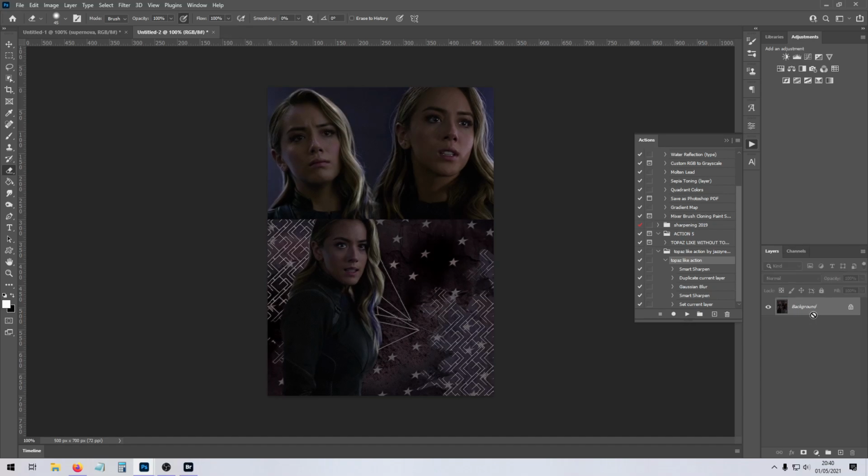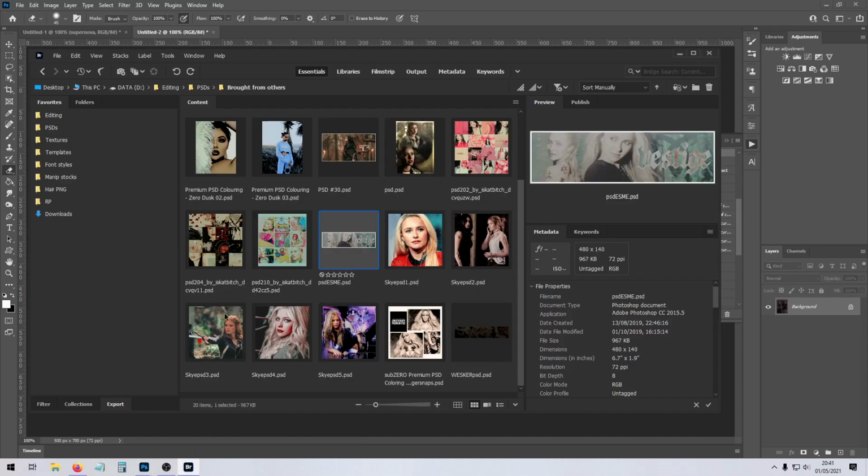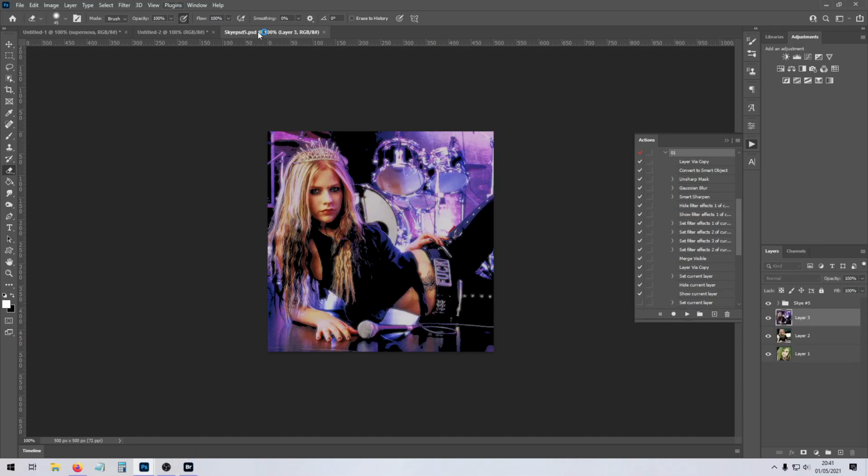That didn't work that time. Well, it did, but it didn't. So yeah, that is pretty much that. I don't even know where my layers came from now. That's about the sharpening. That's with the sharpening. There we go. And then you can just add your PSD colorings on. I might have to go for that one because it's more purple.